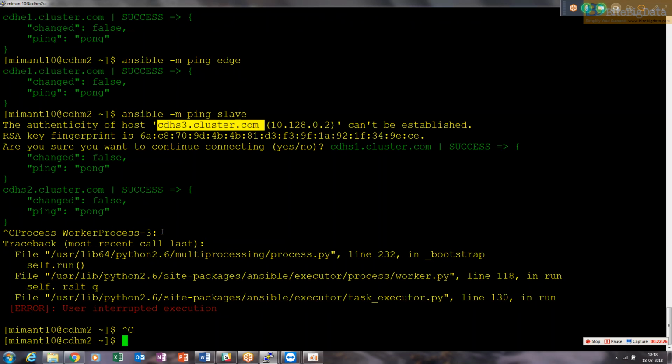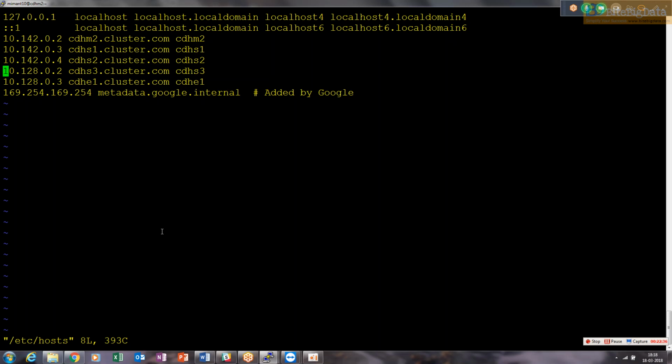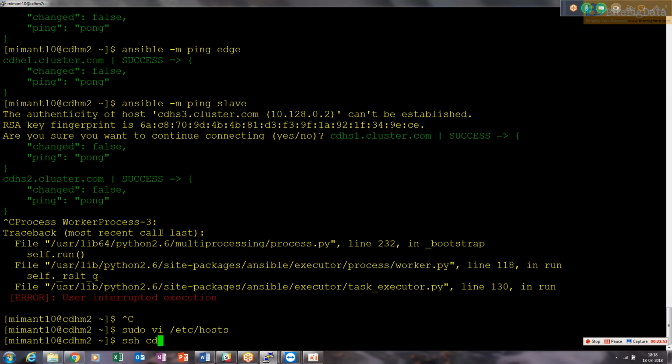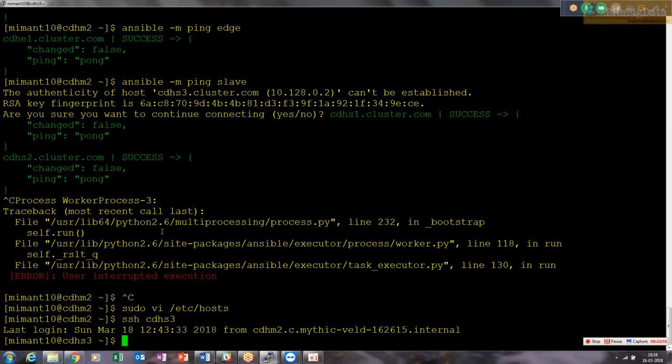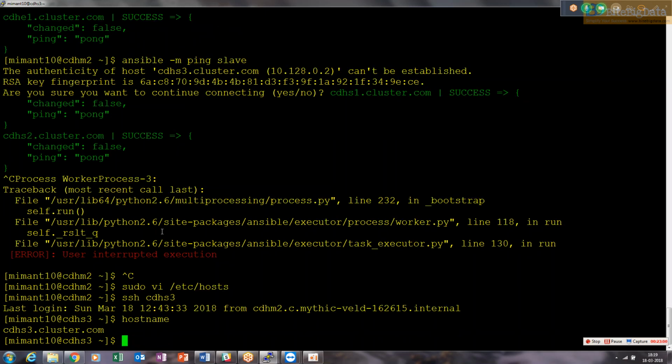Let me just check the hosts file of our master. Did we write it perfectly or not? So sudo vi /etc/hosts. S1, S2, cdhs3, E1. Let me again go to SSH on cdhs3 and try to check if the host name is perfectly written there. Host name, cdhs3.cluster.com. It is perfect.